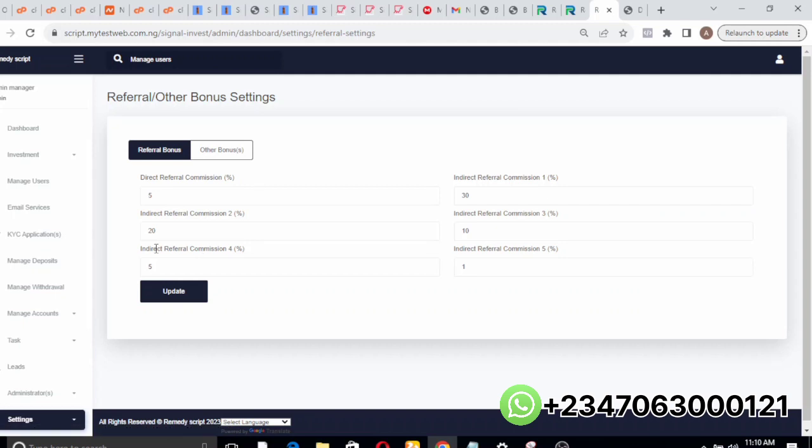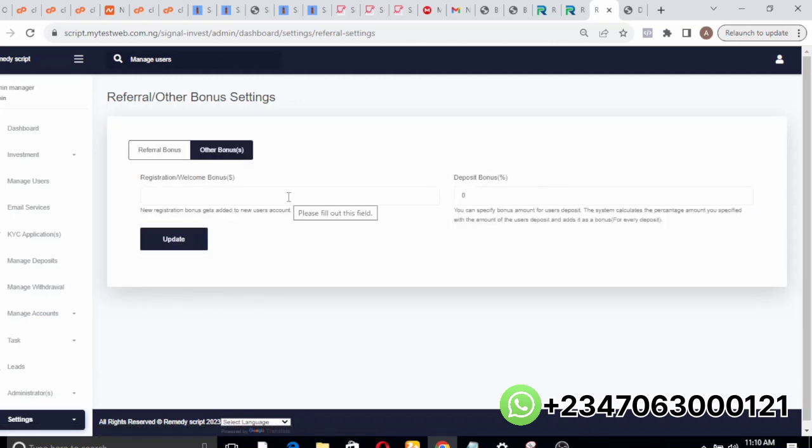So when you come down to the referral bonus settings, you can set up the referral commissions that you want your users to earn whenever someone registers under them. You can see this is the direct referral commission, for someone who registers directly under you. For indirect people that register under your guidelines, you also get 20% commission. You can also configure this manually, the commission you want them to get. This other bonus can be a welcome bonus. If you want them to get a welcome bonus whenever they sign up for this site, you can set this up here. Same goes for deposit bonus.